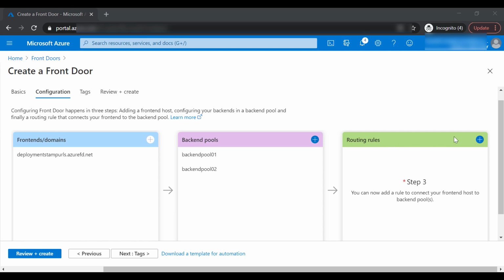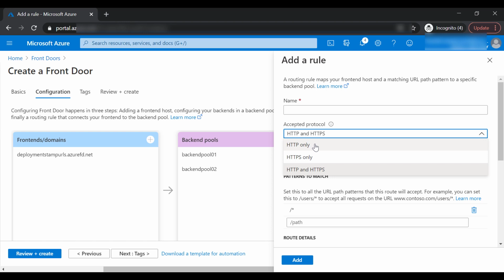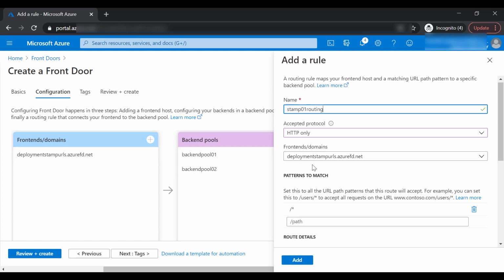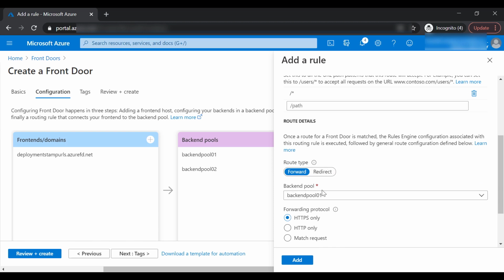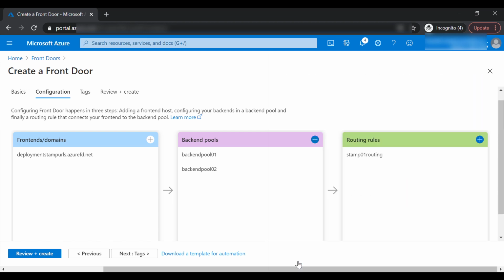Now let's go ahead and add routing rules. And I'm going to make it really simple: if the traffic is coming on HTTP, I am going to route it to a certain stamp. And if the traffic is coming on HTTPS, I'm going to route it to a different stamp. So I'm going to call this one stamp 1 routing through HTTP only. This is the front-end domain that we've specified for our front door. And in the backend pool here, I'm going to select backend pool 1 and select HTTP only traffic. And let's add this routing rule.